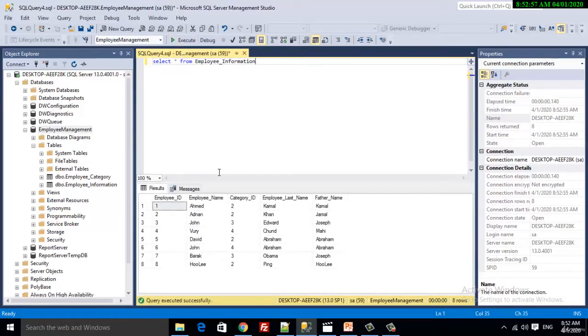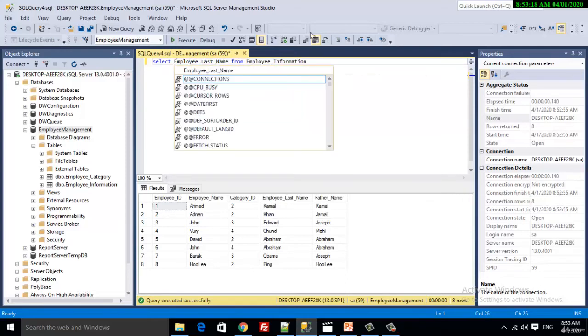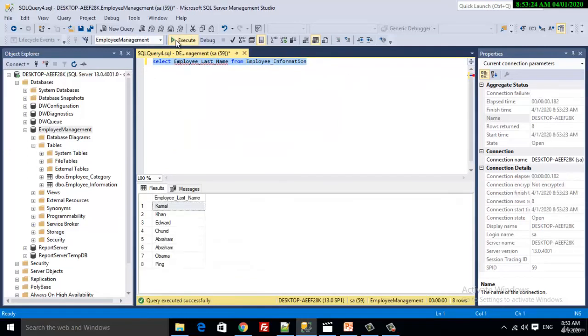This has multiple columns. Let's perform the select on a single column. Employee last name. Okay, you can see that it has returned 8 rows, and row number 5 and 6 contain a duplicate value.